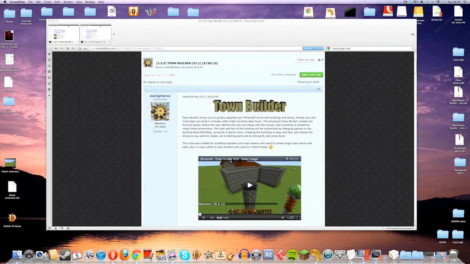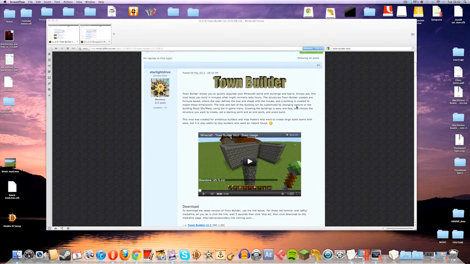My name is James, or ThnxCya, and welcome to an installation tutorial to show you how to install the Town Builder mod to your Minecraft client. As you'll see from the background, we are installing this mod on a Mac. However, the installation process is almost identical on the PC, so wherever possible, I will try and advise you PC guys as best I can.